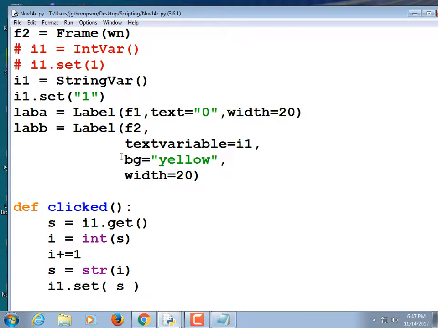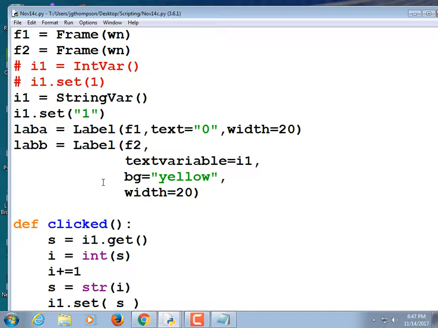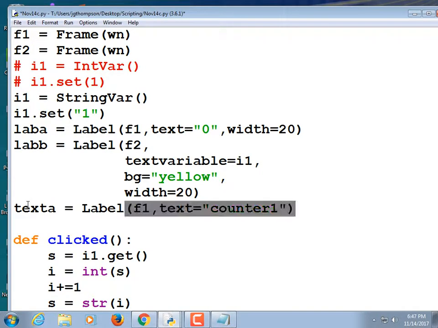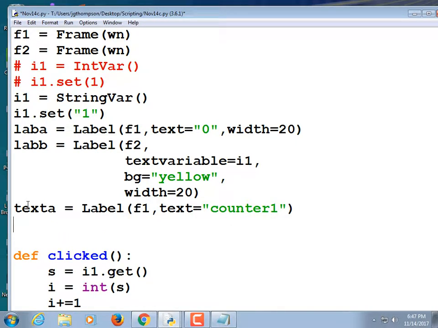And when we create our labels, let's pack 1 to the left, pack 1 to the right, but I want to put 2 more labels on here, text descriptions. So where it says Lab A and Lab B, let's do text A is equal to label F1 comma text equals counter 1. Text B is equal to label F2 comma text equals counter 2.